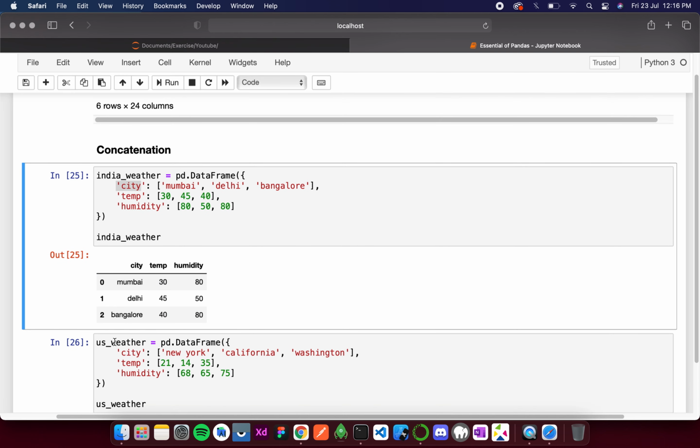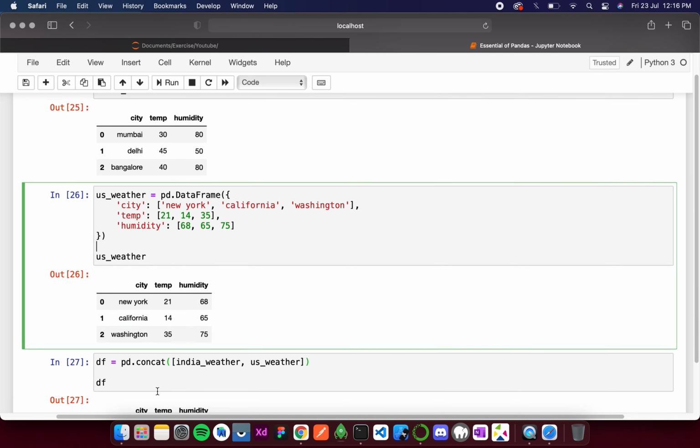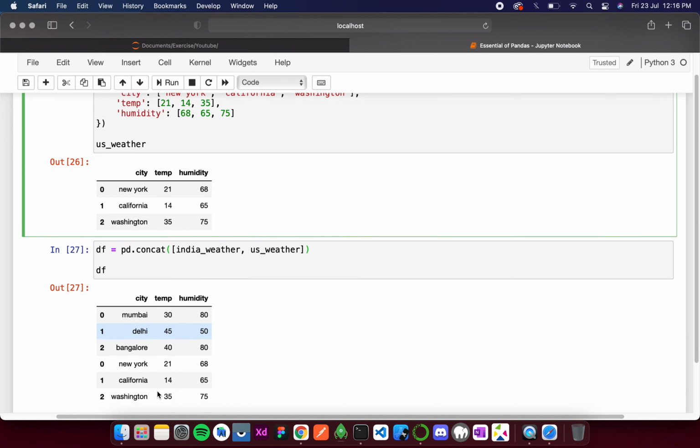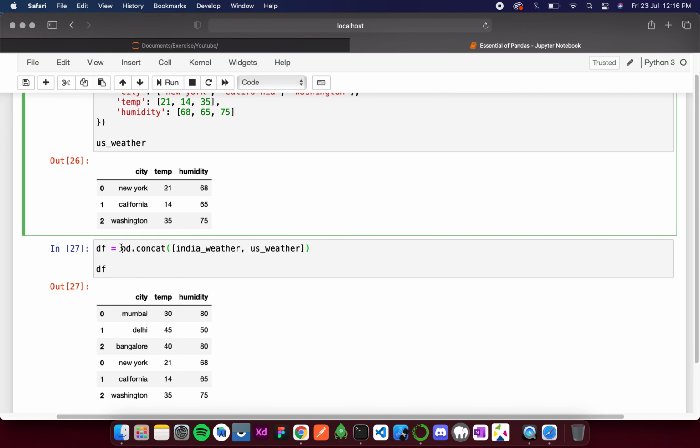Then I have created another data frame called US weather, where the cities are New York, California, Washington, and their respective temperatures and humidity. Since we have two data frames, let's try concatenating them. For concatenating, we simply write df is equal to pd.concat, and then a list of all the data frames that we want to concat. Here we just have two, that is India weather and US weather.